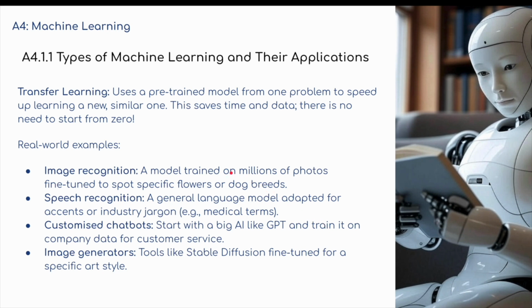We've then got transfer learning. This uses a pre-trained model from one problem to speed up the learning of a new or similar one. This saves time and data. There is no need to start from zero.